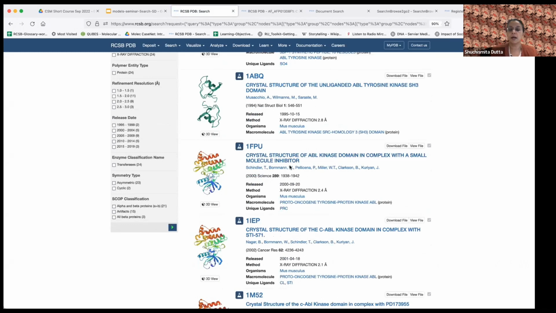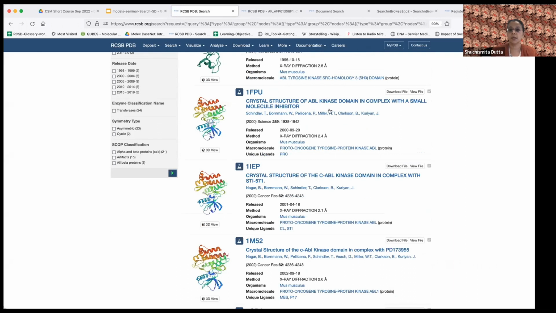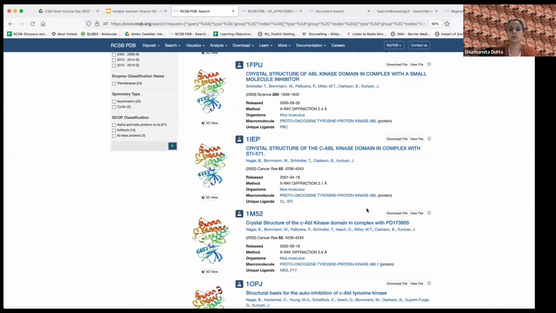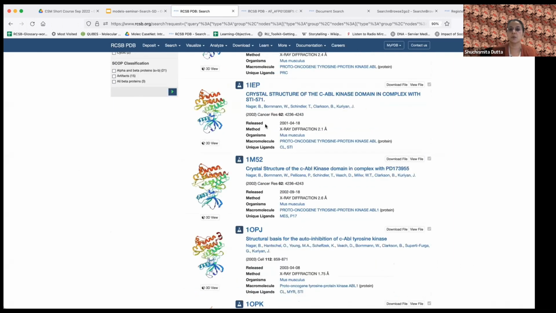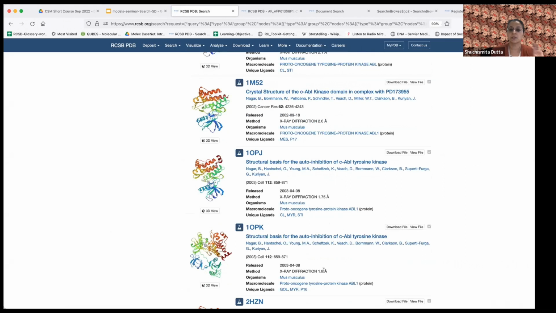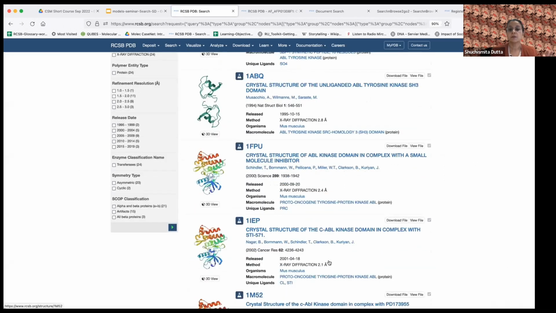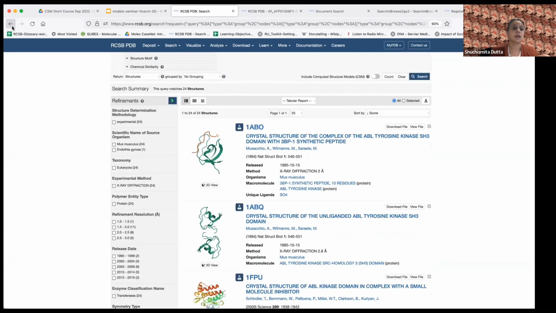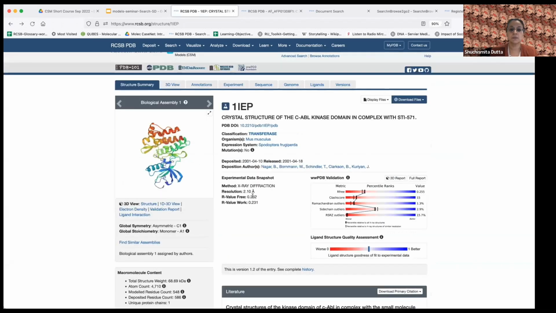And here I can already see that there are these other, so it's the same Abl kinase, but it is bound to other different things. So this was our query. And here are different drugs or other experimental molecules that are bound to that same protein. So this can give us some insights and help us define the next question.